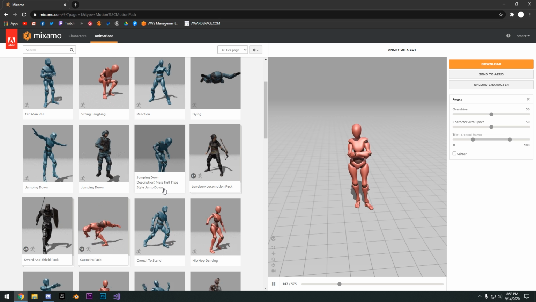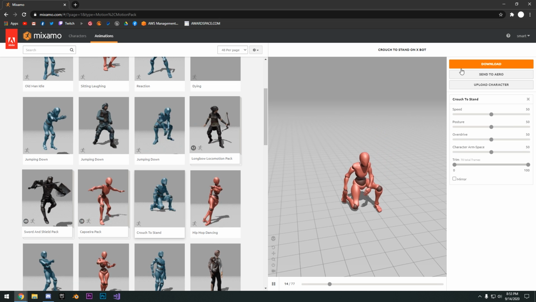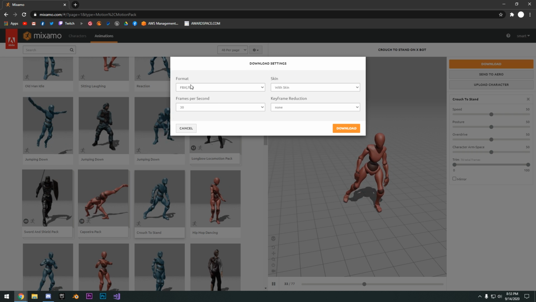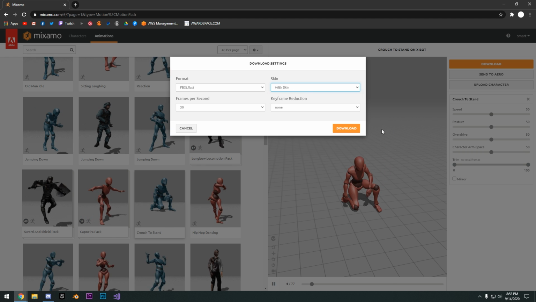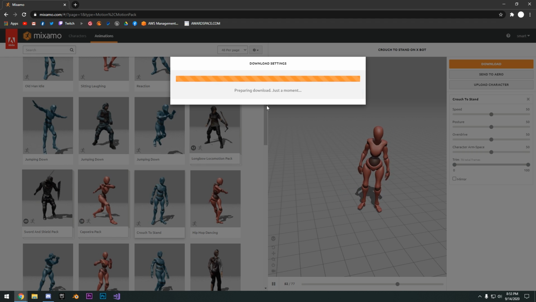I'm just going to go ahead and click on this crouch to stand, and I'm going to go ahead and download that. And you're going to see here there's the download settings, so you can get the Fbx with skin or without skin. That's just the mesh that it comes with. You can just click with skin, click download.